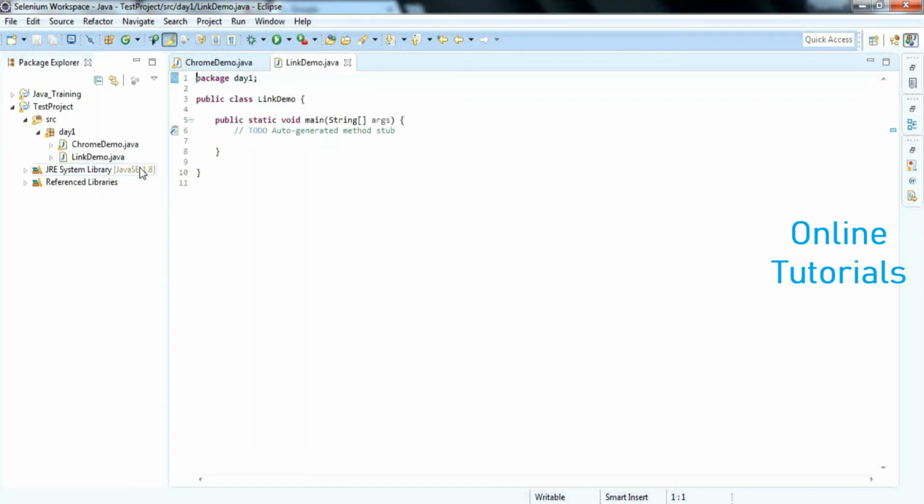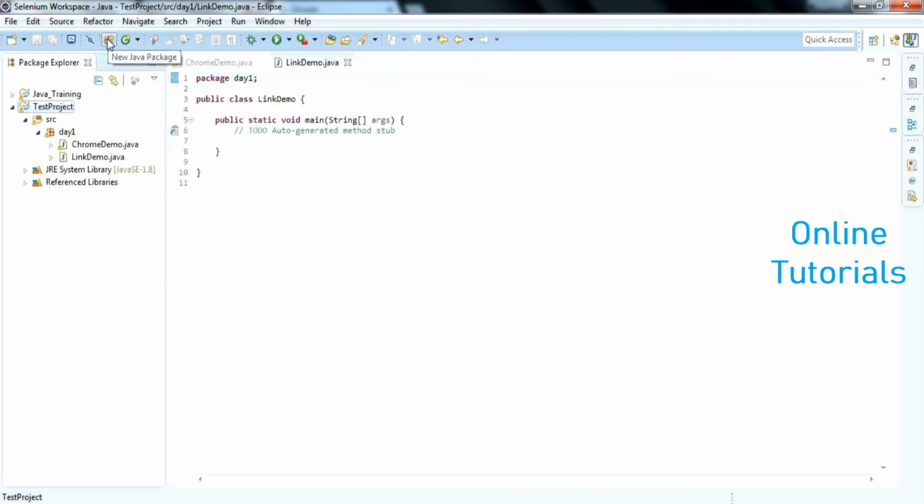Go to your project, and if you want, you can create a package under your project. Under the package you can create your classes, or directly you can create a class under your project. By default, it goes to the default package. How can I name the package?